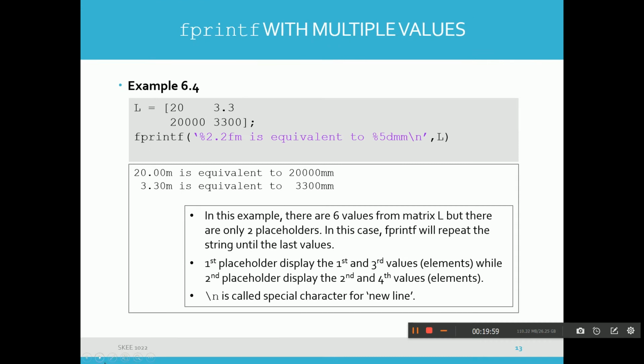You can see here the fprintf with multiple values. I hope you already understand the placeholder concept. Basically, this is the first placeholder, this is the second placeholder. If you look here, you can see this is the %2.2f. I already know what the function of 2.2 is: it is just a placeholder before and after the dot. F is the format of floating. How about M? M is just meter, the unit.